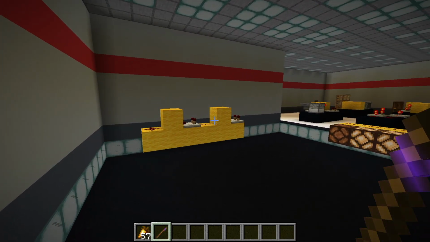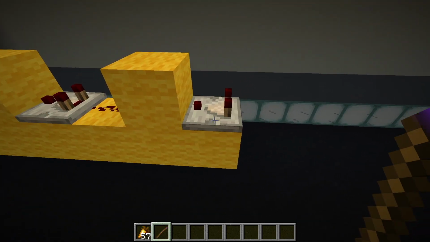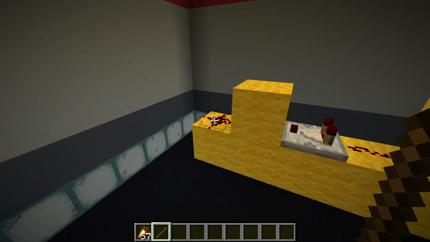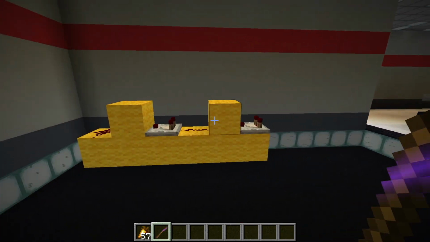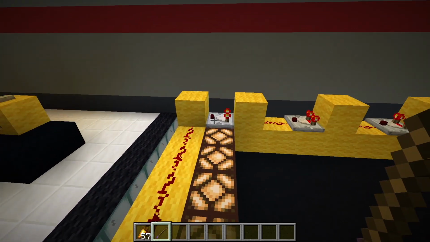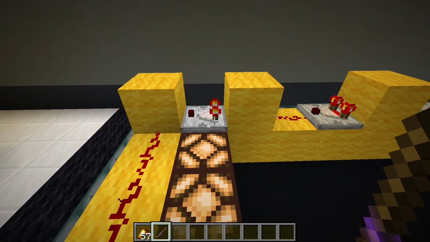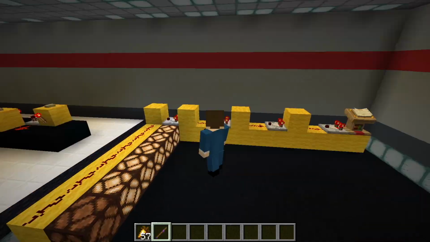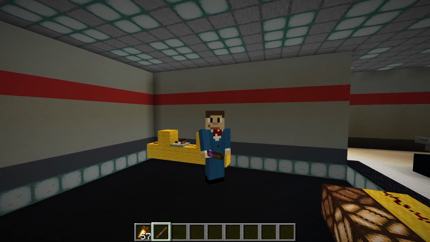Now another way to do it, if you want to be different, you can put comparator, block, redstone dust, comparator, block, dust. Either way works. Both ways are fine. Like right here, and then you can also just put comparator block, or comparator dust. Whatever floats your boat.